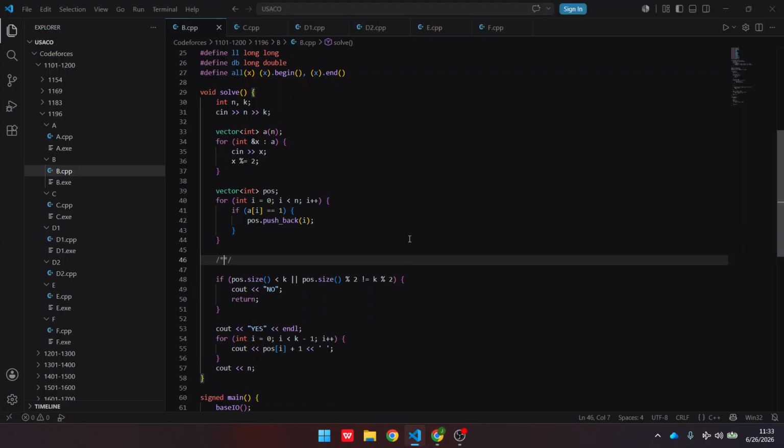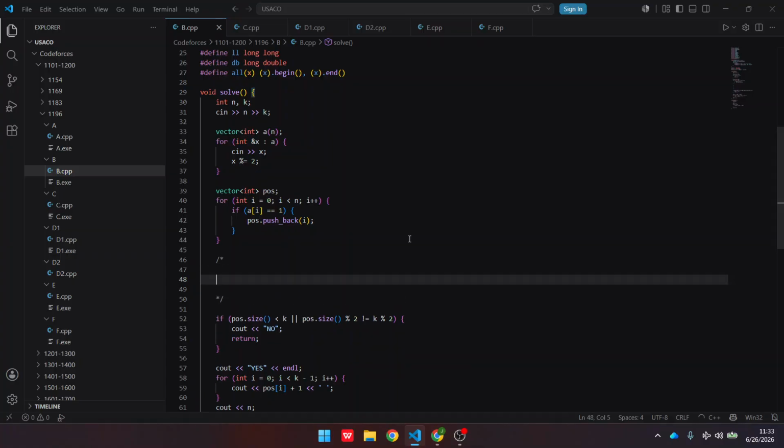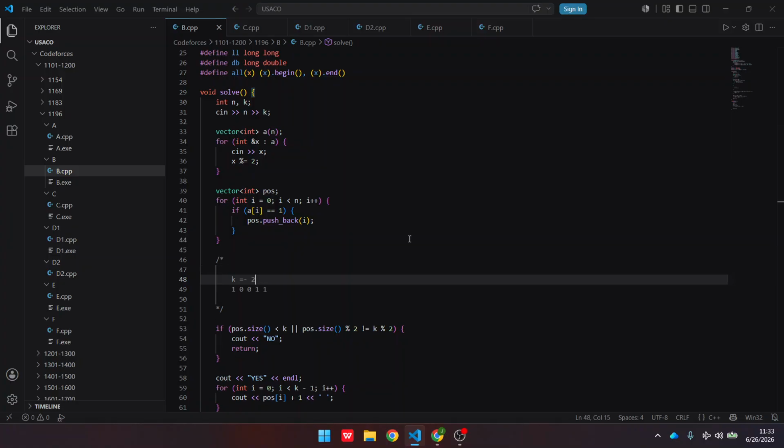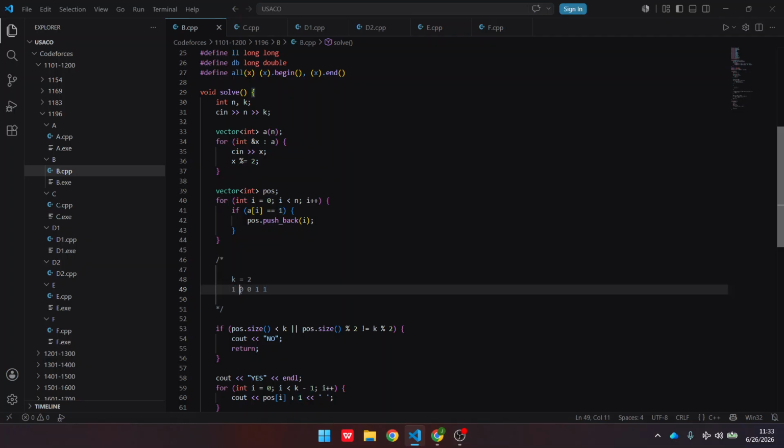Because for example, if we have a sequence, for example, 1, 0, 0, 1, 1, 1, oh, just 1, and then k is equal to 2, you'll find that there's no way to do it because if we choose 1 here, then we have to choose these, and we can't do that.